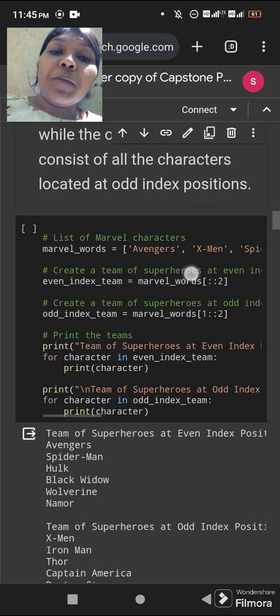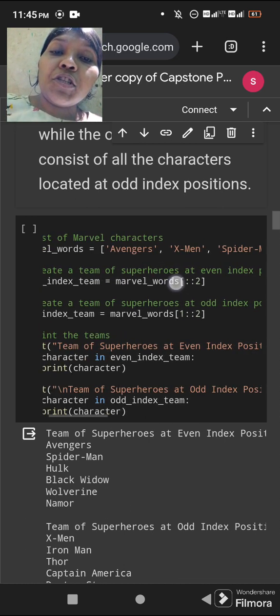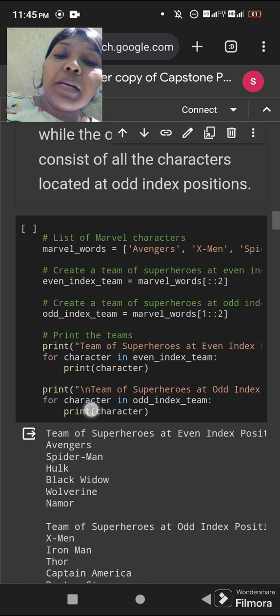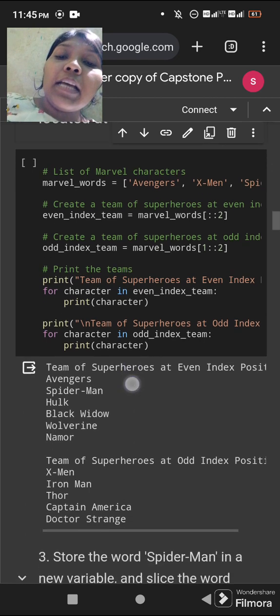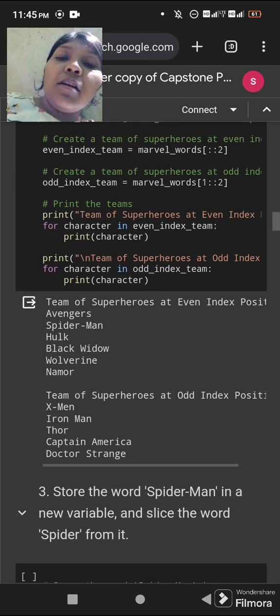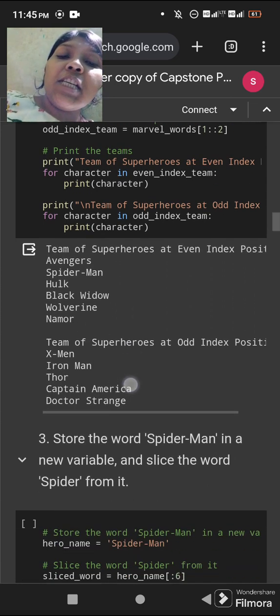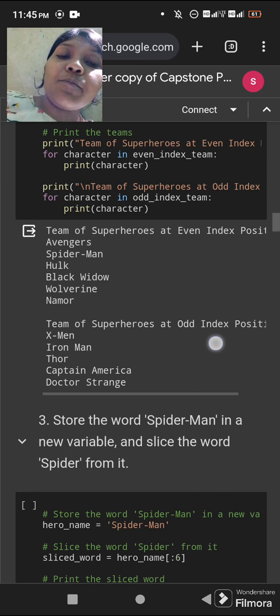Then create a team of superheroes at even index positions, then create a team of superheroes at odd index positions. Then print the teams, and we finally got the output. Team of superheroes at even index position: Avengers, Spider-Man, Hulk, Black Widow, Wolverine, Namor. Team of superheroes at odd index position: X-Men, Iron Man, Thor, Captain America, Doctor Strange.